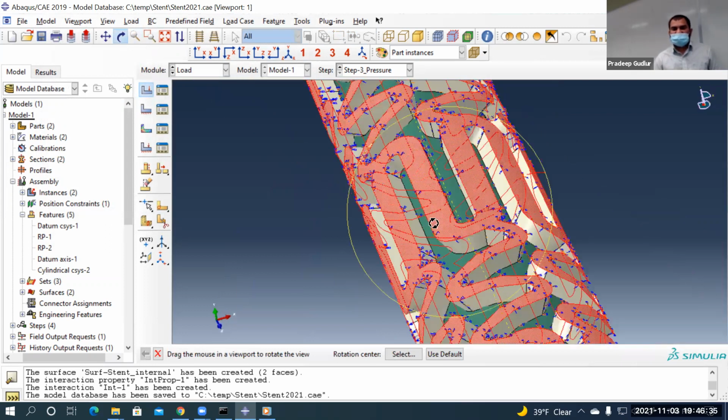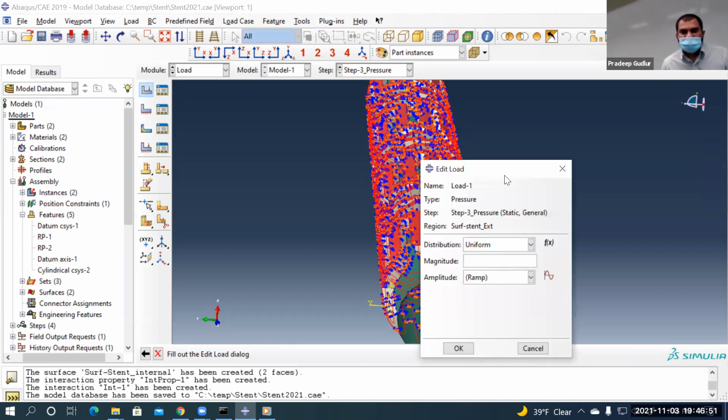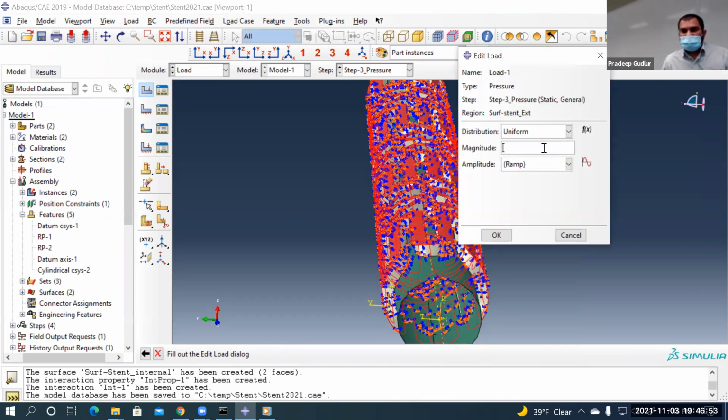So then the entire external surface gets selected, and you can give a name now: surf, stent, external. We didn't need external surface until now. Pressure we need to apply on the surface. So done. And give a magnitude of 128 E3 kilopascal, which is Newton per meter square.